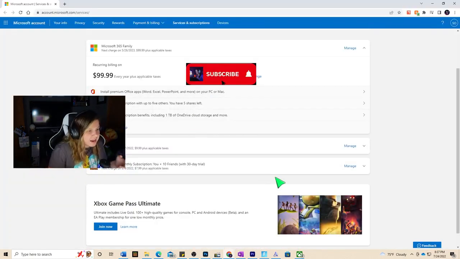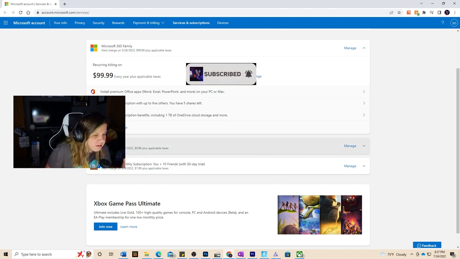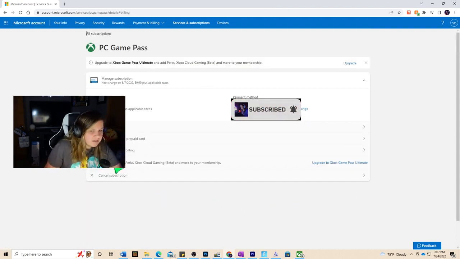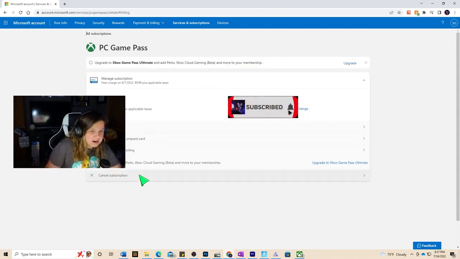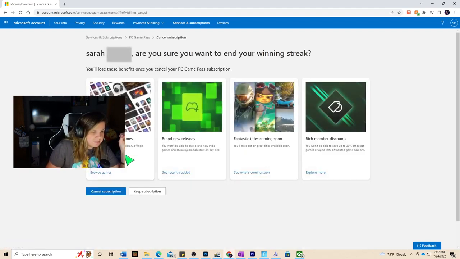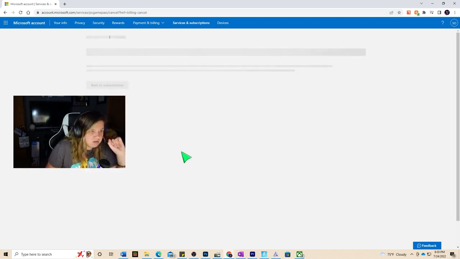Alright guys, so you see that I have the Microsoft 365, but we're interested in the PC Game Pass, and right now all you want to do is hit manage. So now we have the PC Game Pass screen right here, and we're just going to go ahead and cancel the subscription right at the bottom there. And then they're going to try to find out why you're trying to cancel, whatever. We don't care. We're going to go ahead and cancel the subscription.